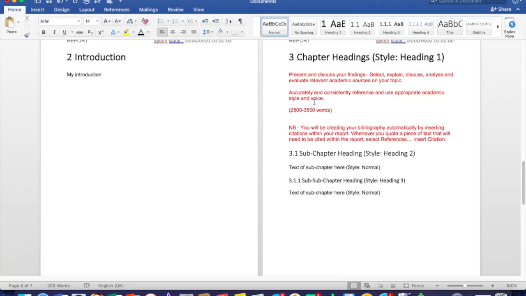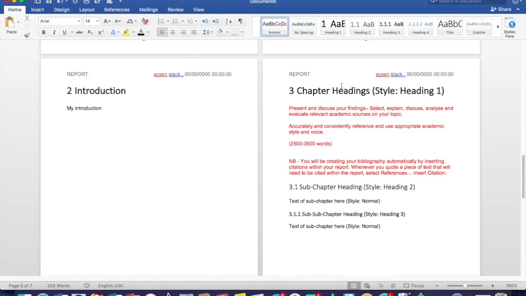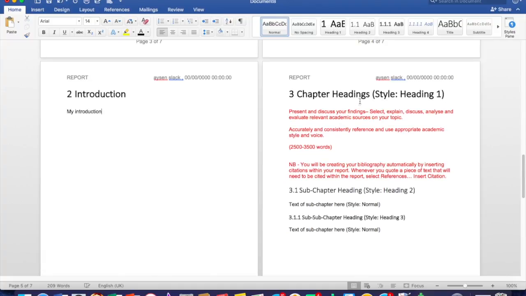Okay, so the next thing I'm going to do is look at chapter headings and heading styles. This is the important part of the document. It'll be the main part of your report, about 3,000 to 3,500 words. We're going to use something called heading styles. Apologies, some of you will already know this, but just in case you don't, it's really, really useful. So I'm going to get rid of all this red stuff here, because I'm going to put my main document bits in here.